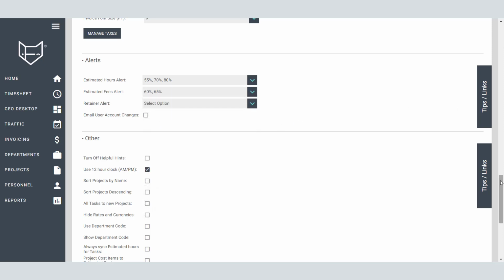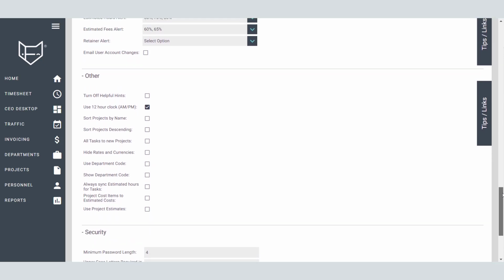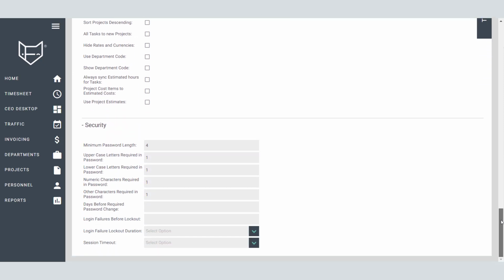Other encompasses a few options that do not fit in other categories. Hiding rates and currencies, enabling the use of client or department code, or always adding tasks to new projects are just a couple examples. Lastly, security allows you to customize password and account settings for your organization if you have certain rules that need to be followed.